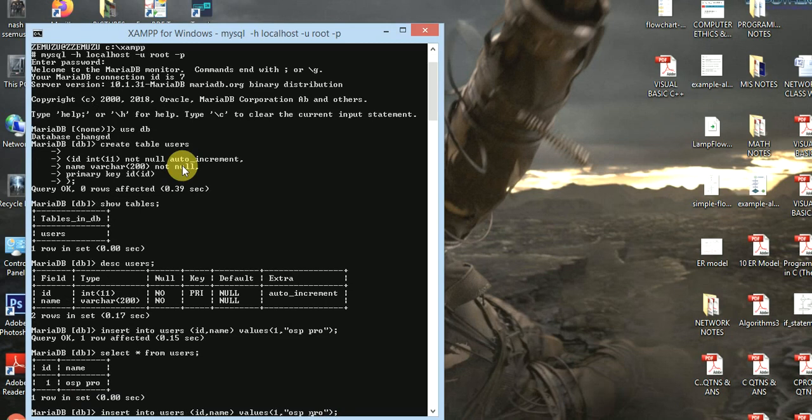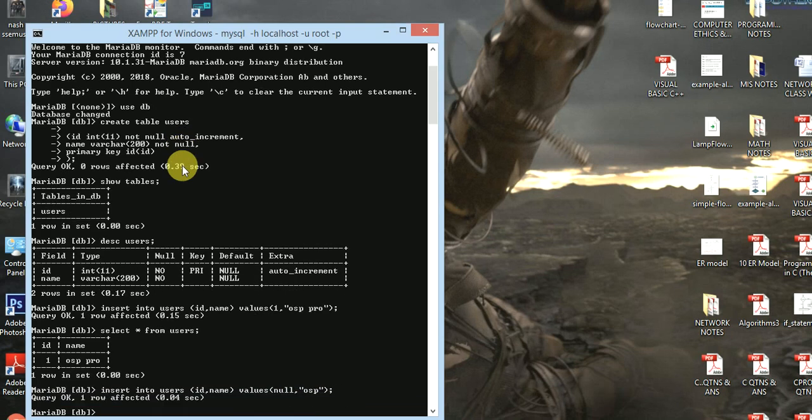So I'm not going to build it based on ID now. If you don't want ID to be there, just put null. Put a comma and give null. I'm just going to change the name to OSP. So why do I use null here? Null means I don't care. In simple terms, there's nothing.